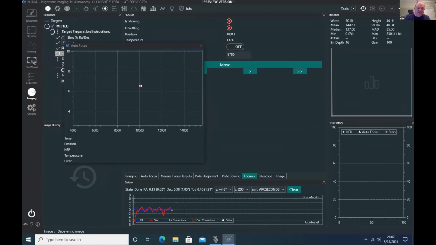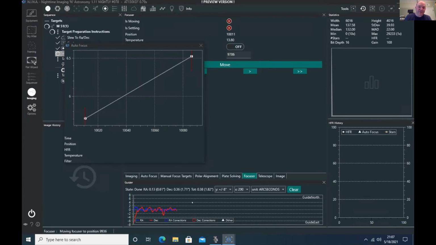The guider is doing all sorts of bad things because my mount is shaking. And when the focuser motor does big steps, you can actually see it in the guide graph. I apologize.